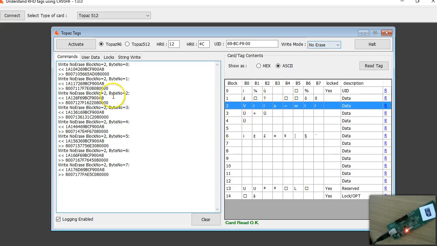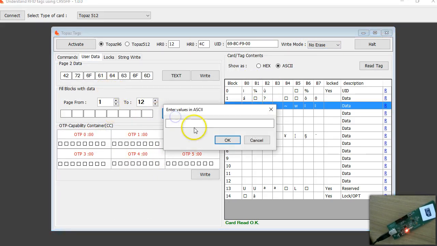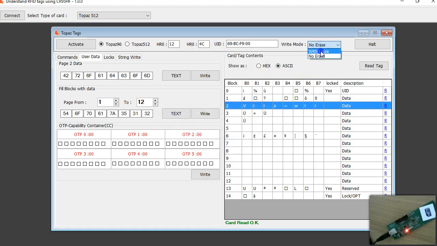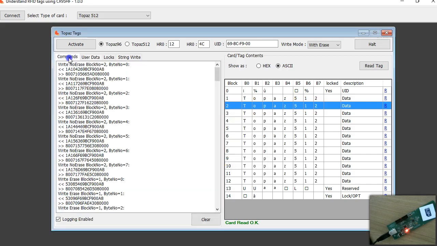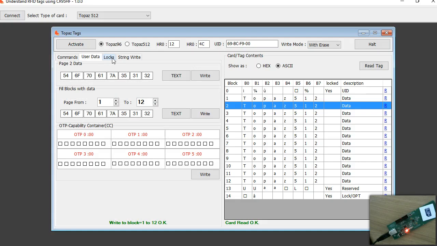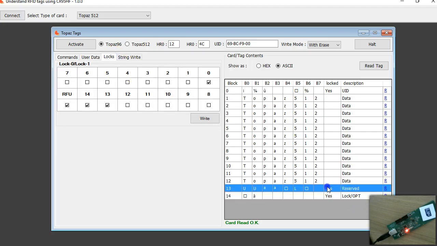So that's the write arrays command, and we have seen, okay, it's all the same. I'm going to fill everything with Topaz 512, and I'm going to use arrays, say write, and you can see here it's all happening using a single write byte command. Okay. Likewise, we have seen that the OTP and the locks are all locked. I would advise you to see my previous videos. I'm not going to cover this again here.